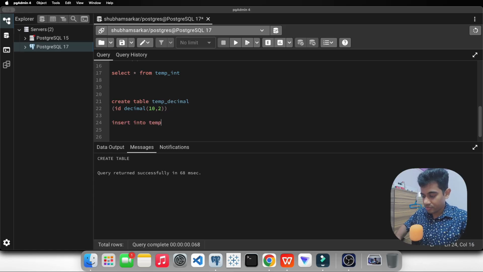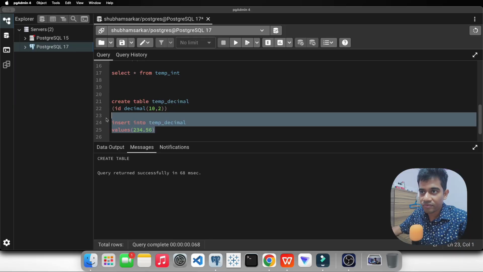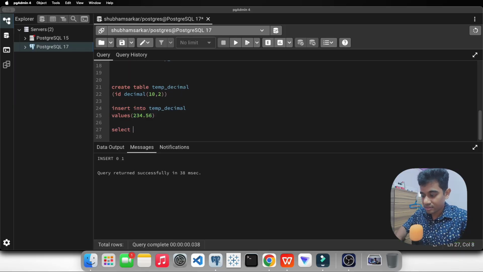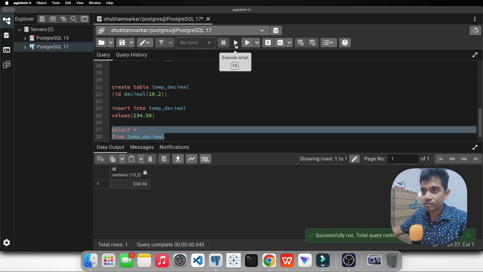Insert into temp decimal, then values, simple as that. In values we will keep, suppose, 234.56. That's it, nothing else. We will select, execute it, insert successful. Select everything from temp decimal, and when you execute it, see, it is like 234.56.